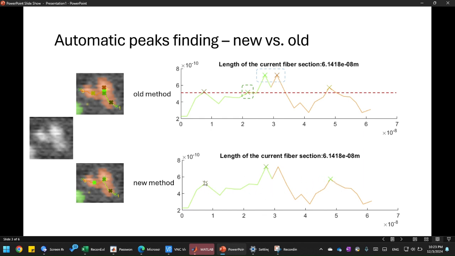Here it identifies 3 peaks perfectly. As you can see, this unwanted peak is not included in the new method, most likely because it does not meet the prominence threshold. And of the neighboring peaks, as you can see, only one of them is chosen, because of the separation threshold.